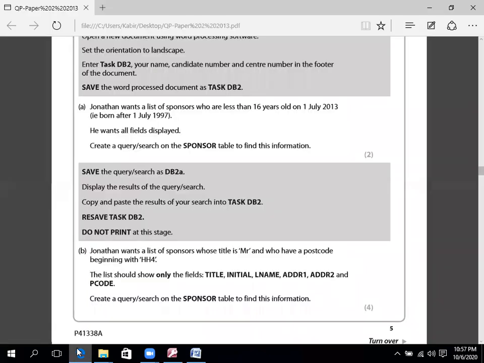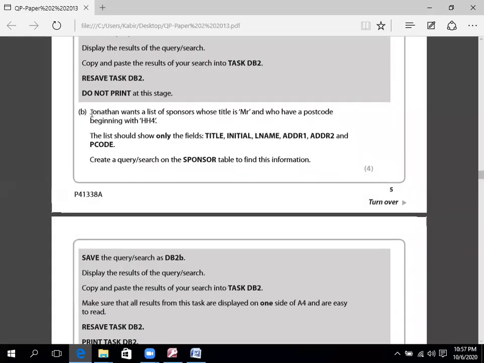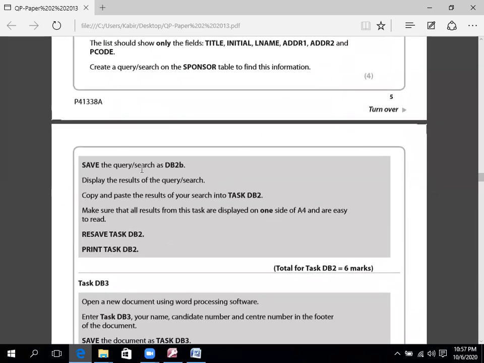Go to the question paper, see. B number, Jonathan wants a list of sponsors whose title is Mr. and who have a postcode beginning with HH4. The list should show only the fields title, initial, last name, address 1, address 2, and a postcode. Create a query or search on the sponsor table to find this information. Save the query or search as DB2B.